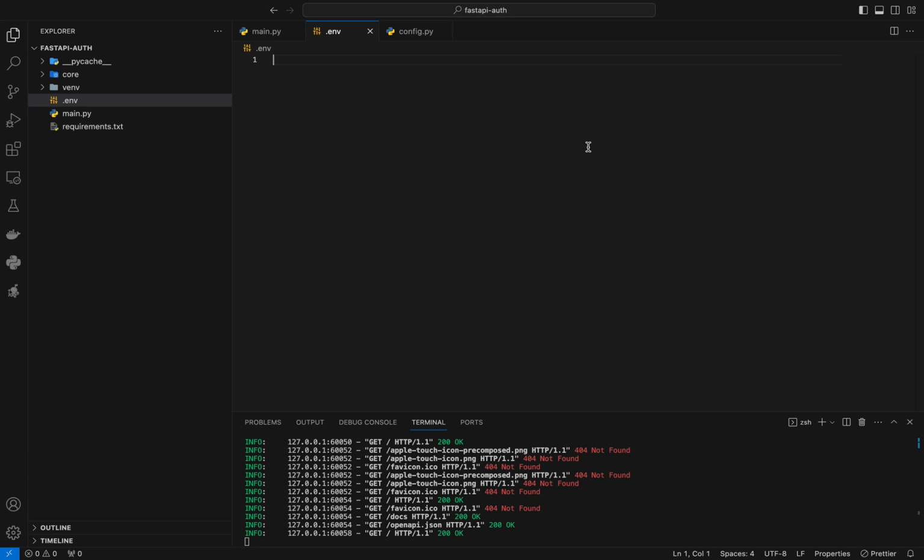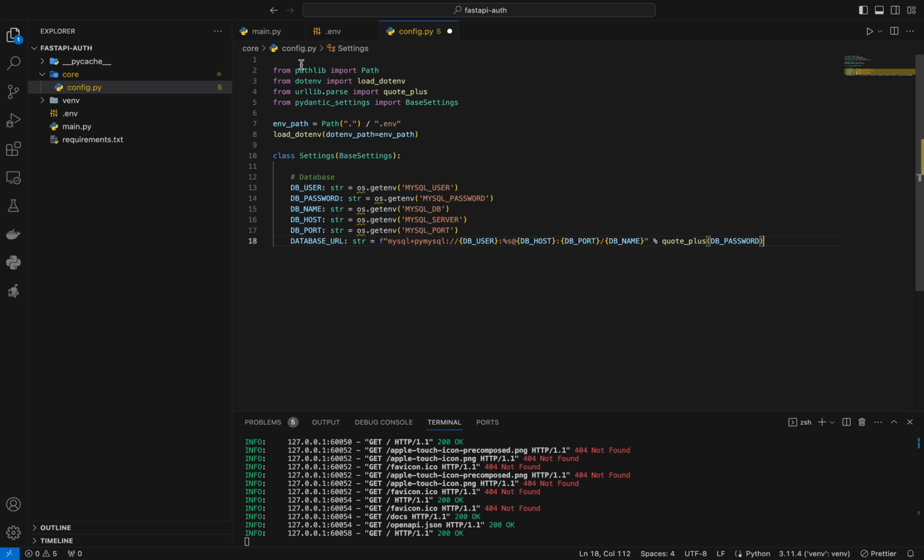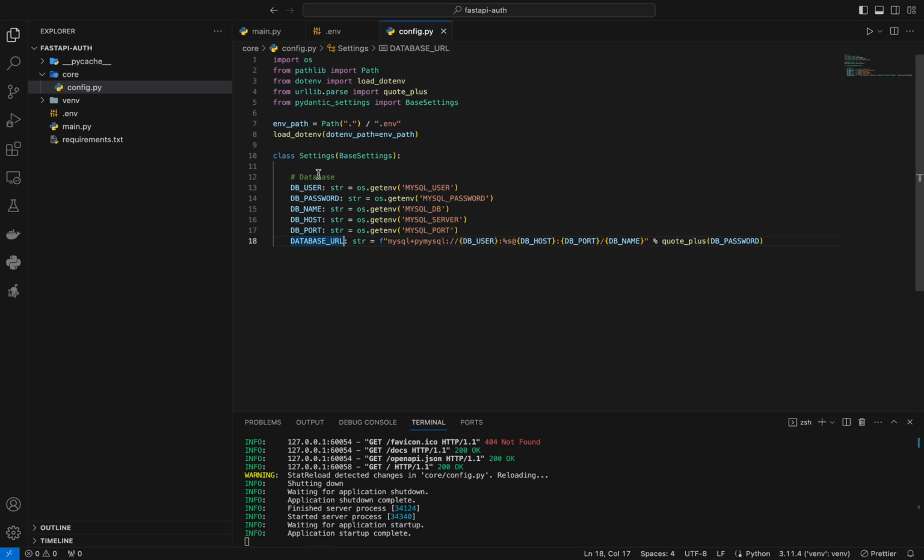Okay, so let's paste it here. So I have added the MySQL user, password, MySQL server, and port, and the database name. Okay, so let's now add the configuration in the config file. So for that, let me copy paste here. Okay, OS is missing, so we can say OS here. So this is basically the settings for this application that I'm going to use. I have not added anything extra except what we need in this video tutorial.